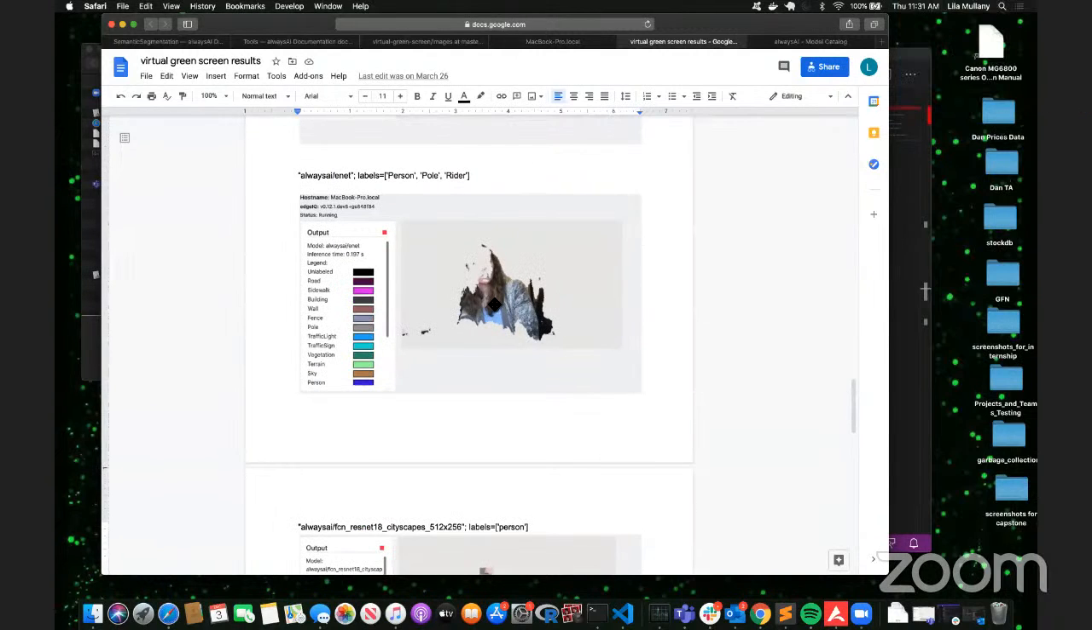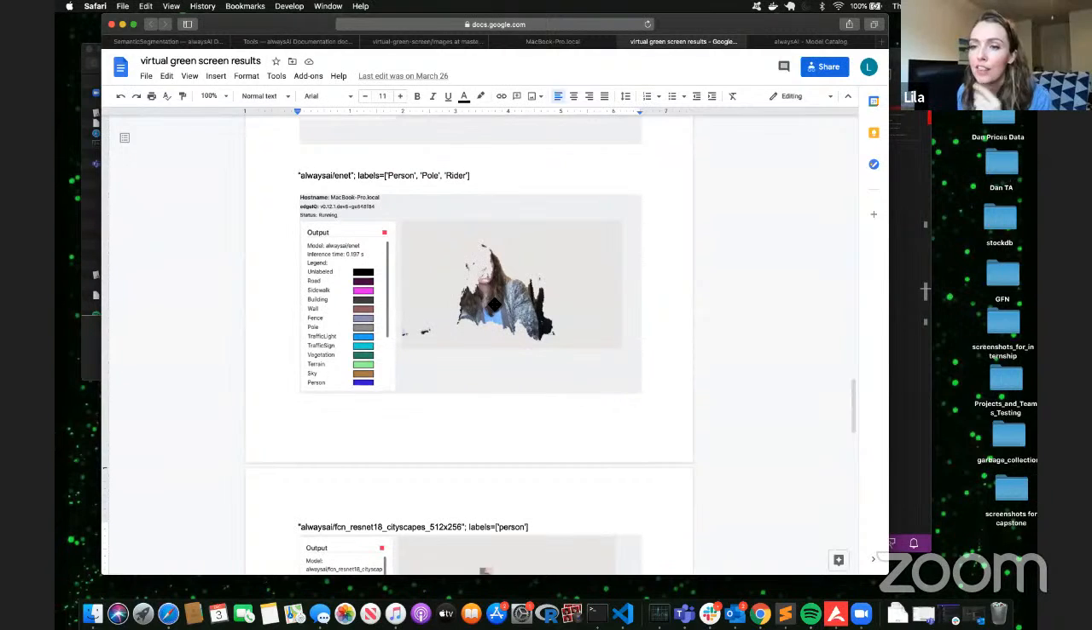Yeah. And I think it was just my background and maybe the lighting for this use case, the virtual green screen, it just wasn't working well, but you could tell it definitely got that fine grain boundary much better.